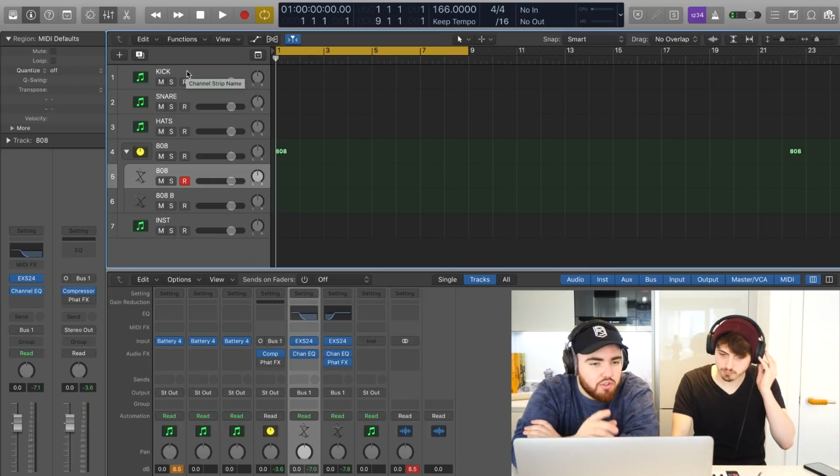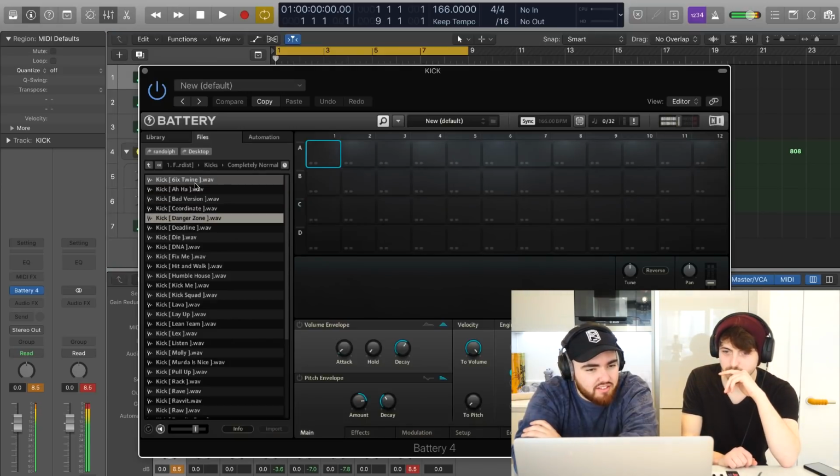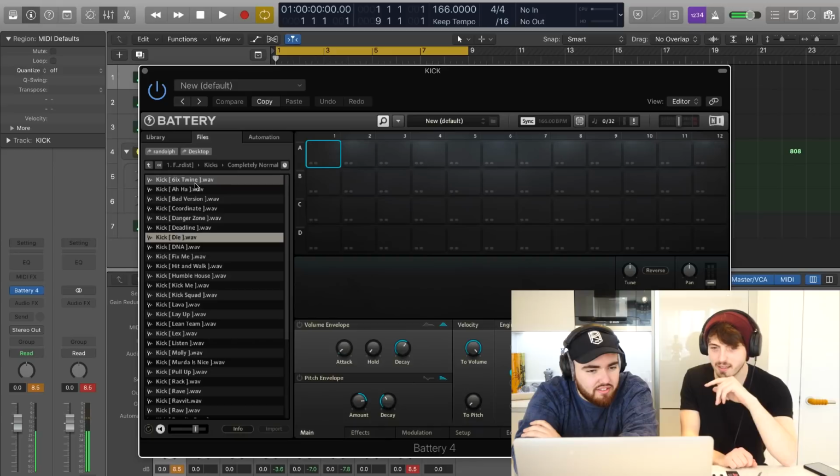What drum sound do you want to start with? Kick, snare, or hat? I'll go down the list and tell me when you like one. I actually like that aha one.